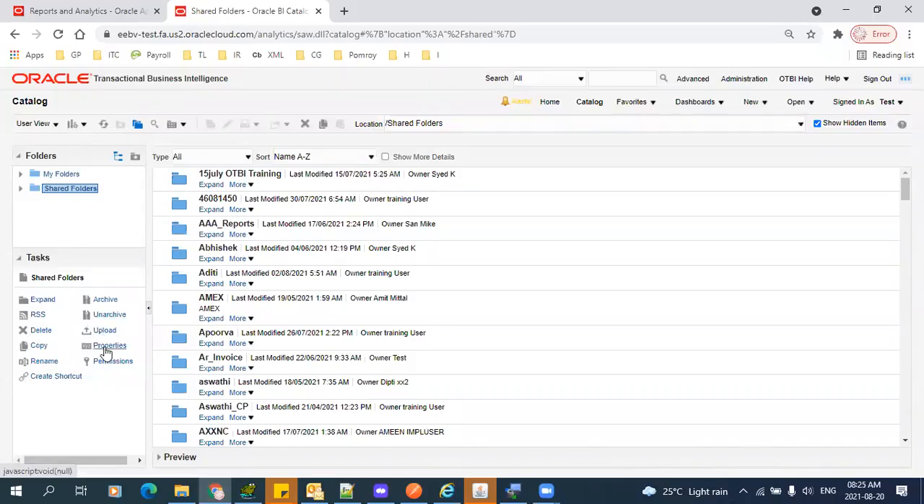Okay, these are the properties. If you want to see the properties of your report, just go to the properties. These are the permissions. If I want to set my report as a read-only report, then you can set that by using the permissions. Expand is nothing but, if you want to drill down the folder structure, just go for expand. This is delete, copy, rename, and shortcut. These are common activities in the task pane.